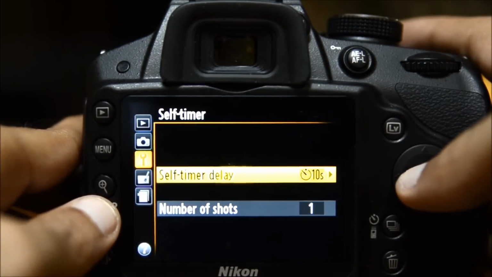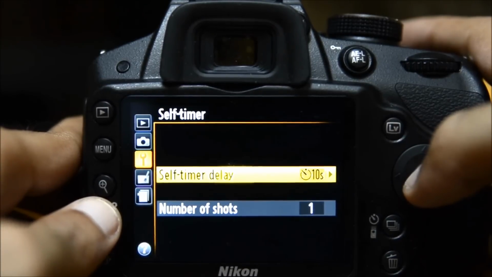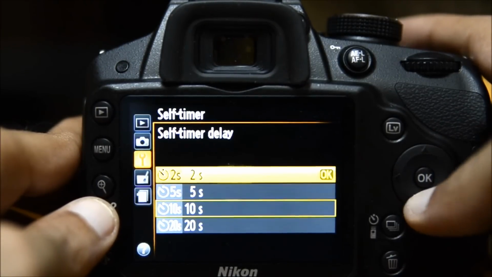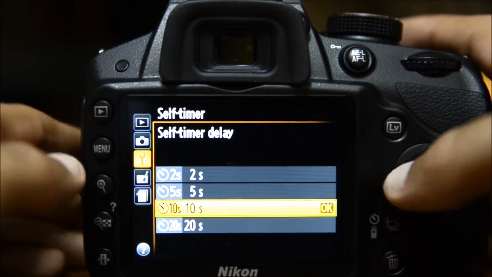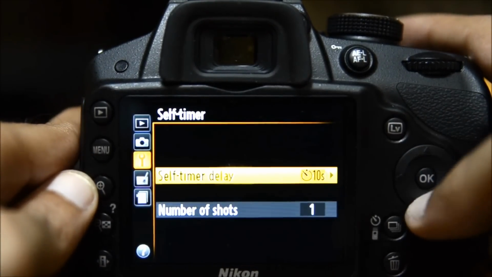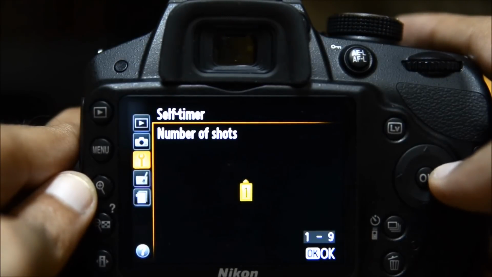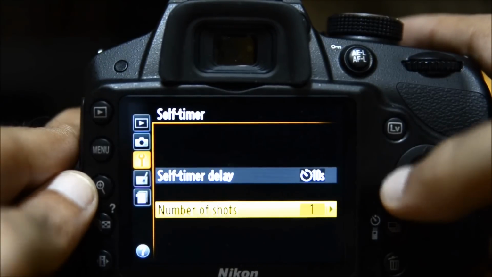Self timer is absolutely pathetic on this camera because my experience was that every single time I took a picture, I had to set the camera on self timer when I was using a tripod. But this is where you go. You can select 2 seconds, 5 seconds, 10 seconds. I would go with 2 seconds unless you want to be in the group picture. Then 10 seconds is good. Okay. Number of shots, you can tell the camera how many shots you want. So if you're doing a group shot, and you want multiple shots, you can just tell the camera in advance.